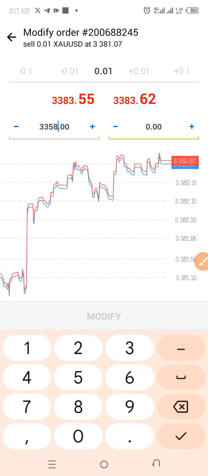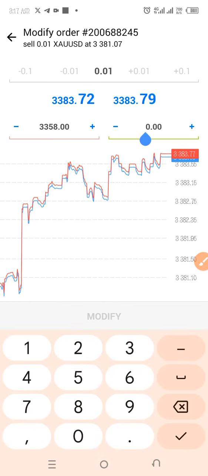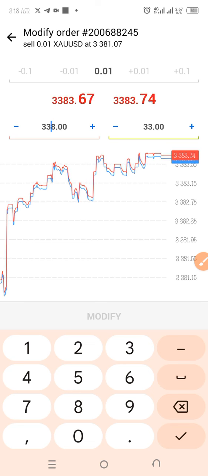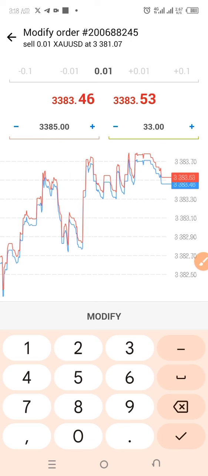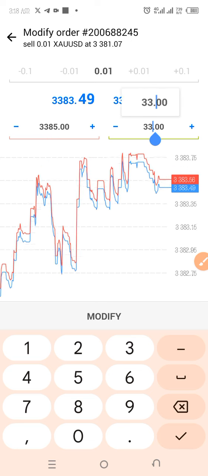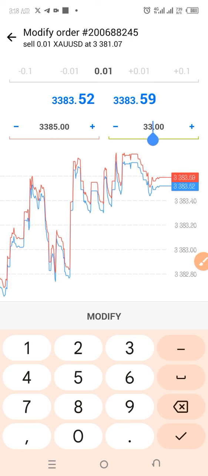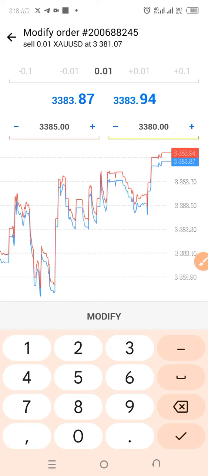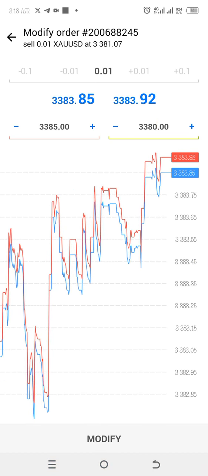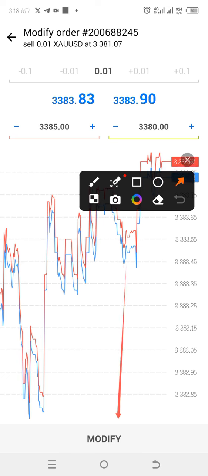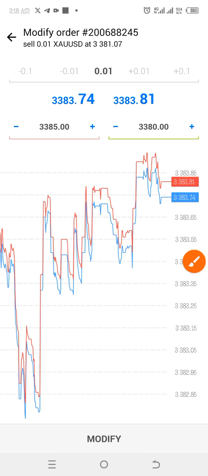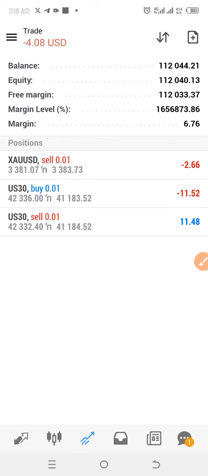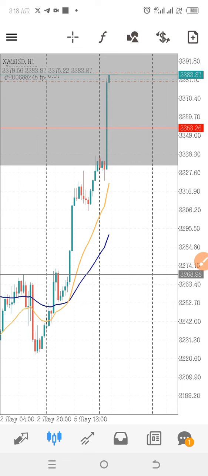So my stop loss will be, let's say, 3385. So now my take profit will be, sorry, let me adjust this, 3385 here. My take profit will be, let's say, 3380. So as you can see, the modification button has popped up here. Once I click on modify, you see it has been modified, and once I go to the chart, it's going to show here.